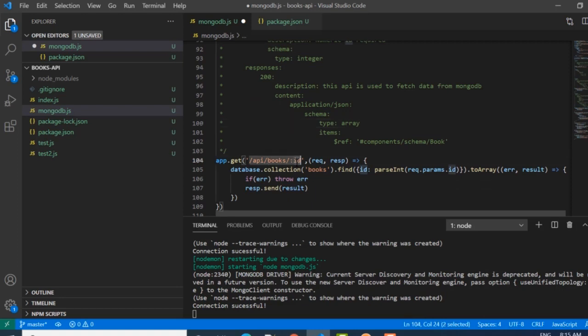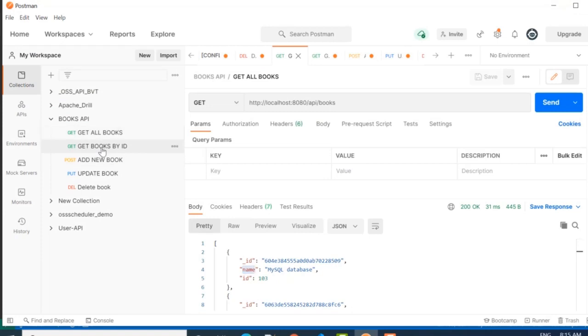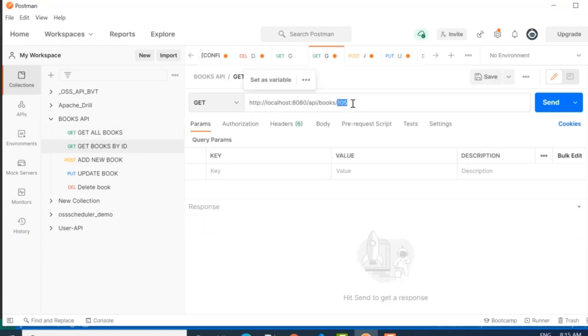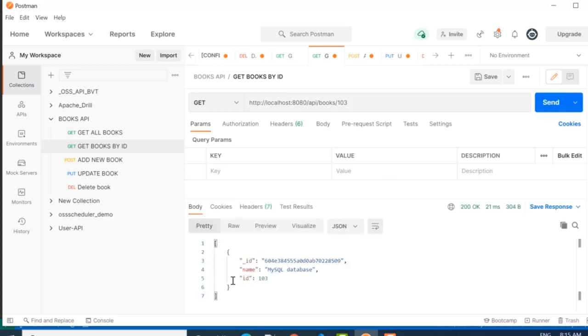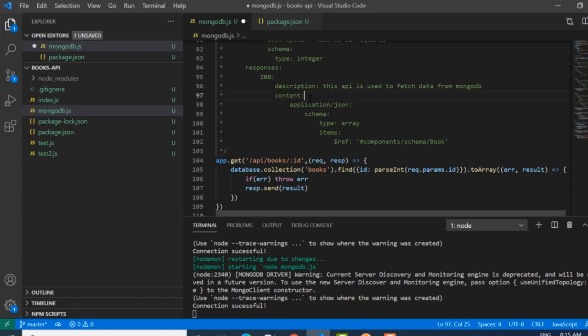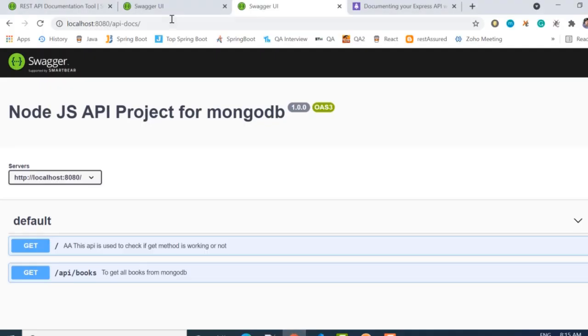So get request by ID. In Postman we can see if I pass the ID, let's say ID I am passing here 103, and we can click here, we will get one request only, one response only. The same thing we should get from here. So let's save it and we can go into the API.